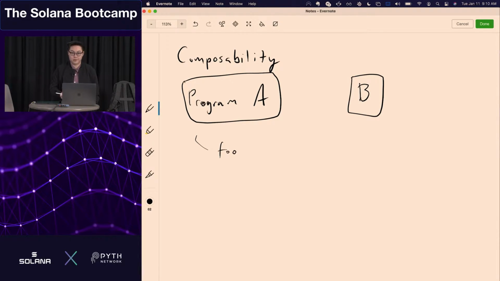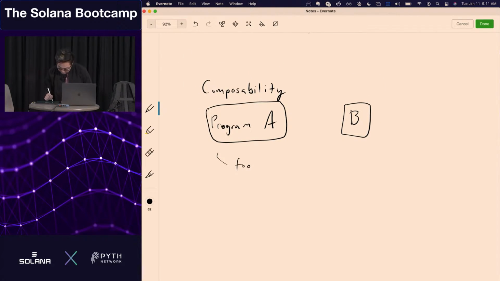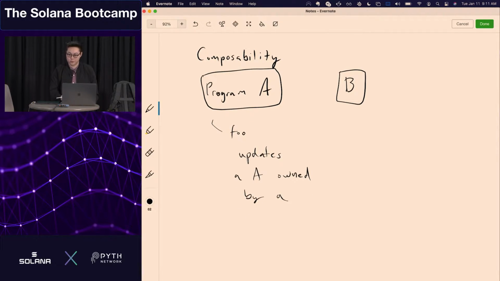A big factor of this is that for certain accounts, there's only one program that can write to it. So if program A, like say this foo thing, updates an account owned by A, and then B also wants to update that account, there's no way in which program B is able to do so without calling program A because of that ownership constraint. And the way that Solana allows program B to make a call to program A is through a concept called a cross-program invocation.